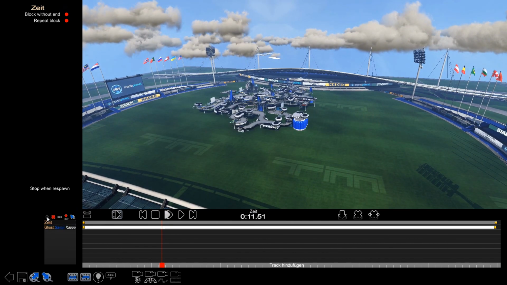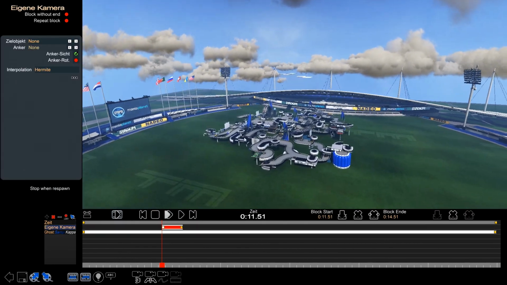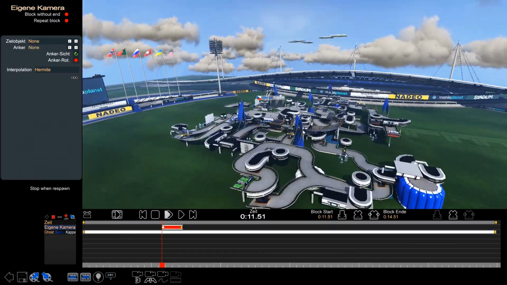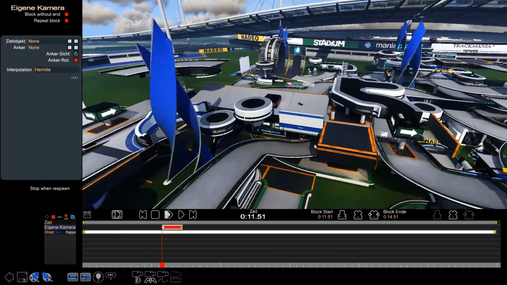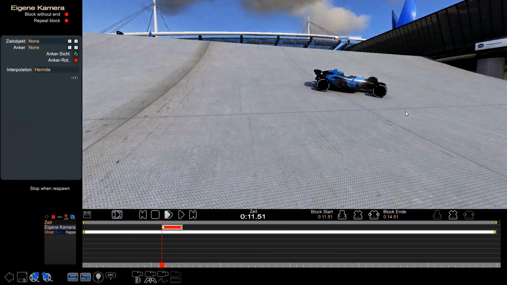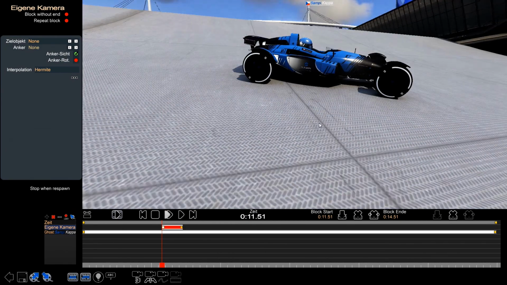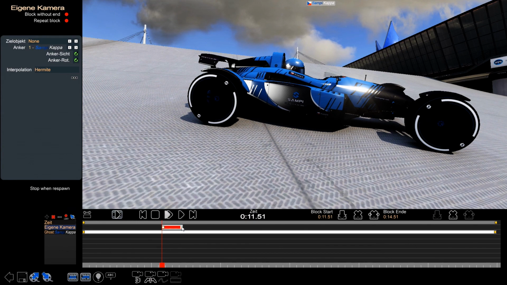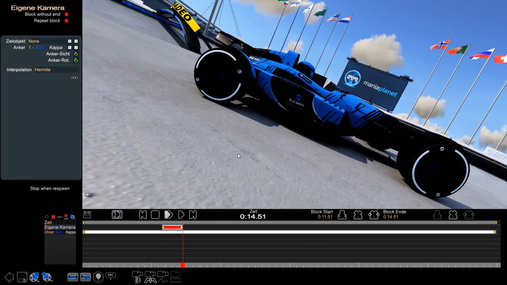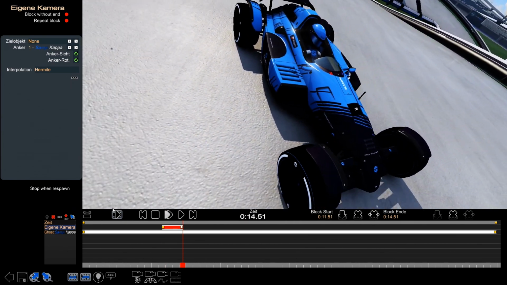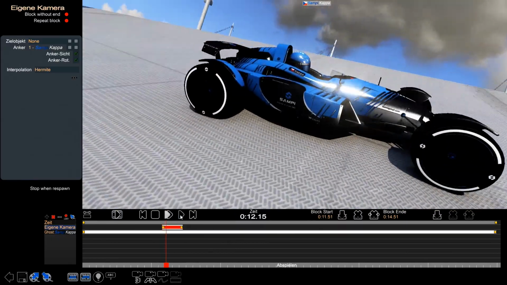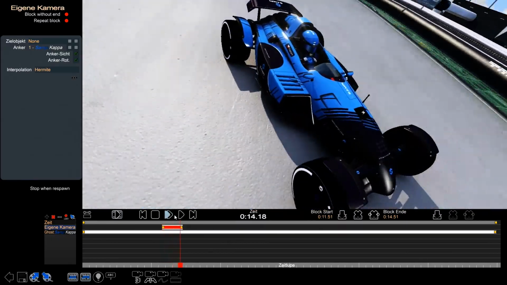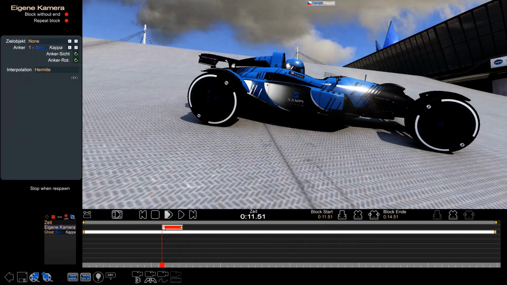Oh, that was the cam shake. There we go. Let's find where it is. There we go. I'm just gonna make a little cam right here. So there won't be that much problems with a custom camera if you're going backwards.